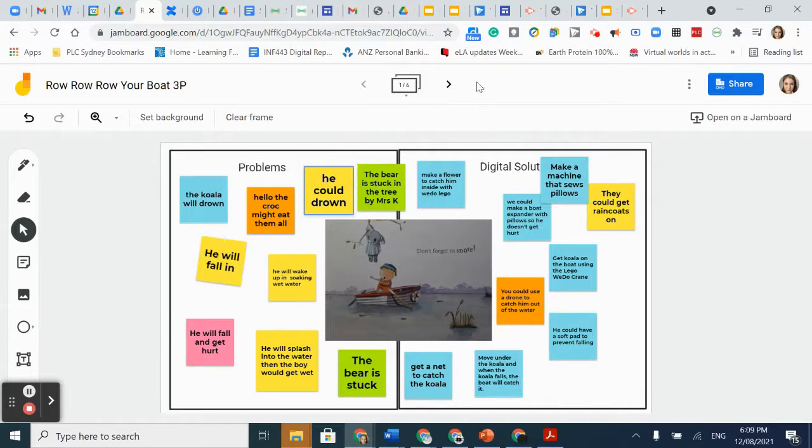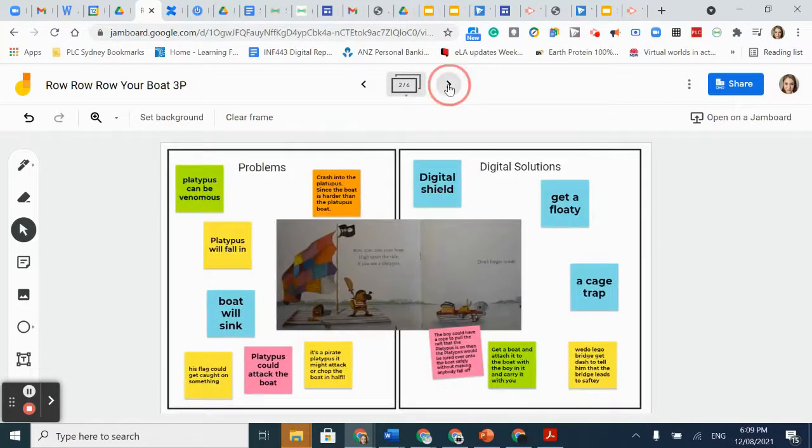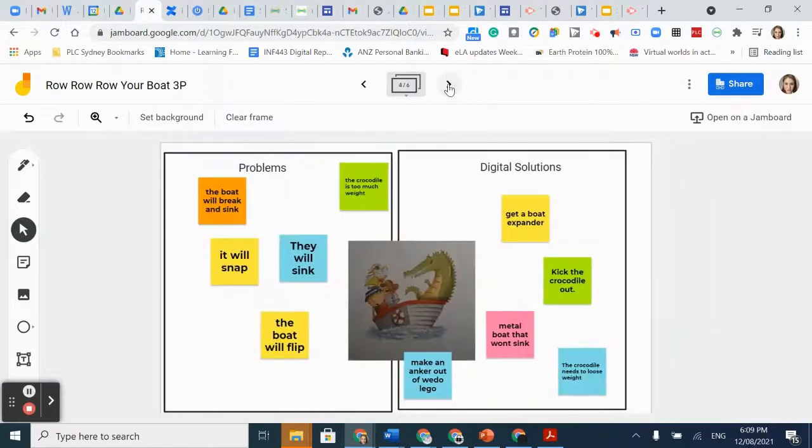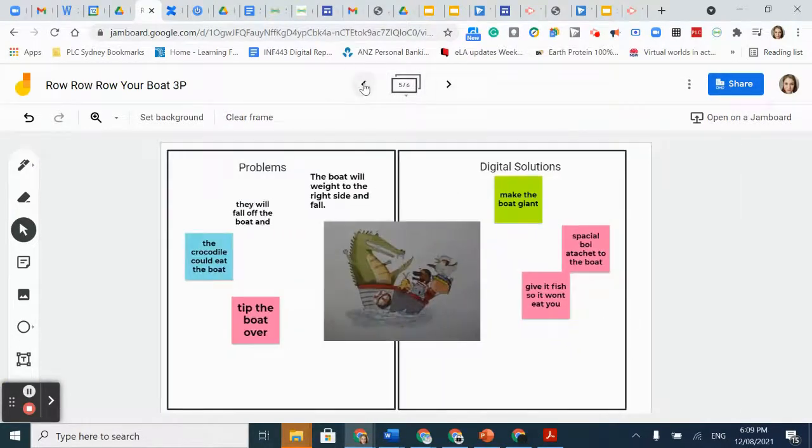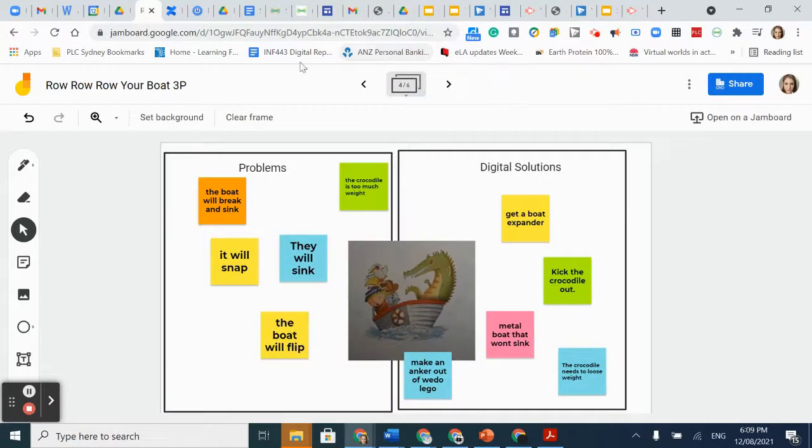Now, you'll notice at the top, this particular Jam has 6 cards to it. And it's really easy to toggle between the cards. You just use these little arrows here, and then you can move between the different cards and put in your different responses.